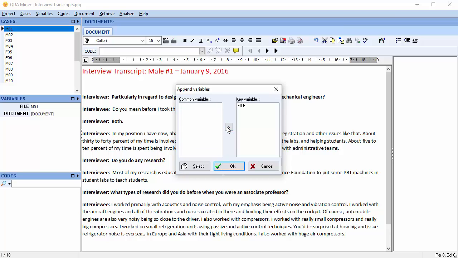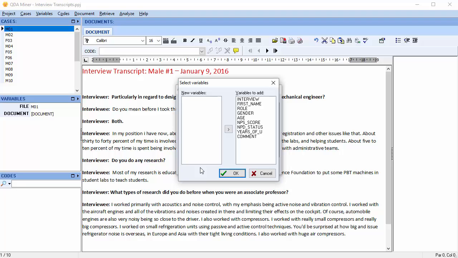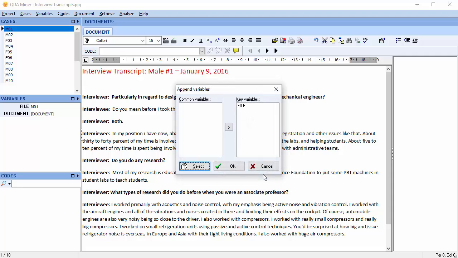By default, QDA Miner will import all other variables or columns in this Excel spreadsheet, but we can also select those we want to import. To prevent variables from being imported, simply move the variable name from the right side of the dialog box to the left side of the dialog box using the arrow button. In this example, we'll import all the data, so let's simply close this dialog. Click OK to proceed.